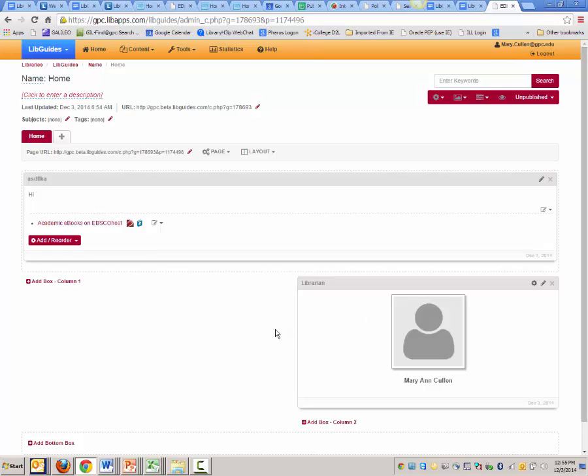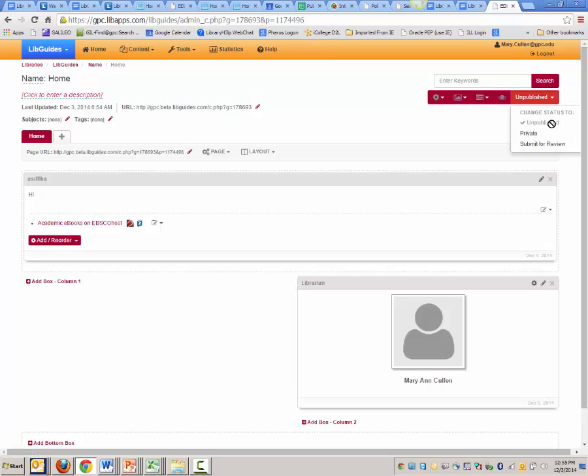Then once you've got everything the way you want it to, to publish it, you go over here to the status and you choose either to publish it privately or currently it's set at submit for review, which will go to Christina and or Sonia, and then they'll approve it. So that's the process, and you'll get a little email that says your guide has been approved and then it's published.